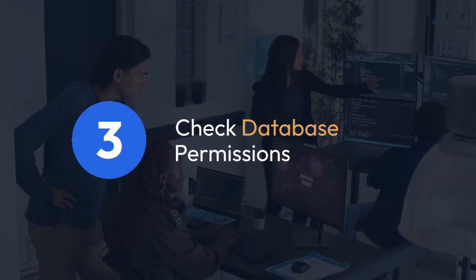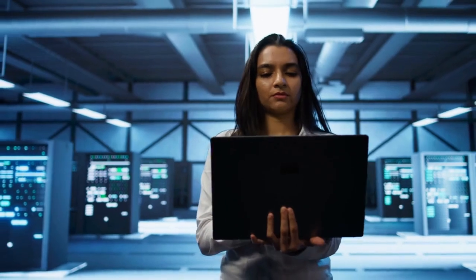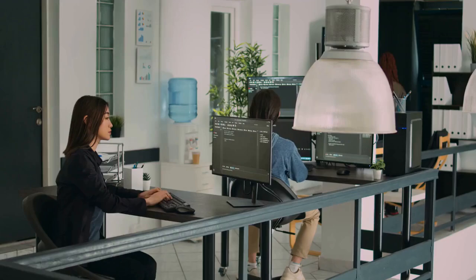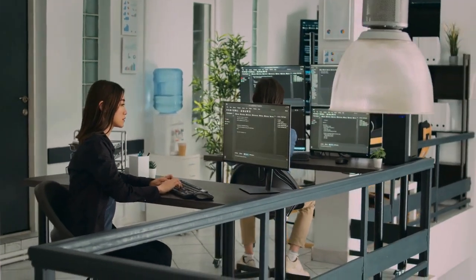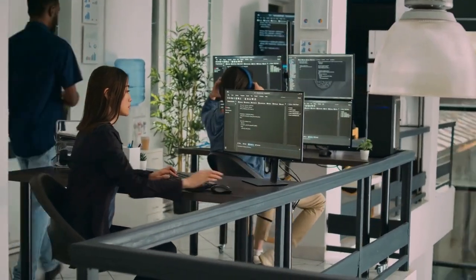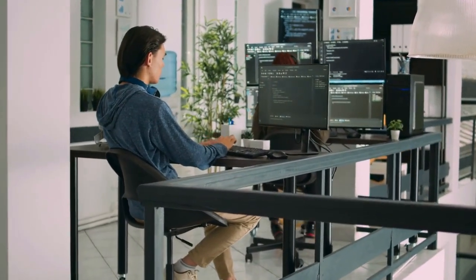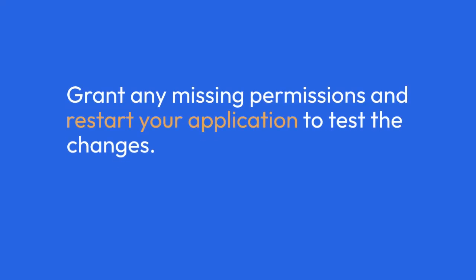3. Check database permissions. Your ASP.NET Core application's database user needs the appropriate permissions to perform the actions it's trying to do: select, insert, update, delete. Check the user's permissions in your Azure SQL database. Grant any missing permissions and restart your application to test the changes.